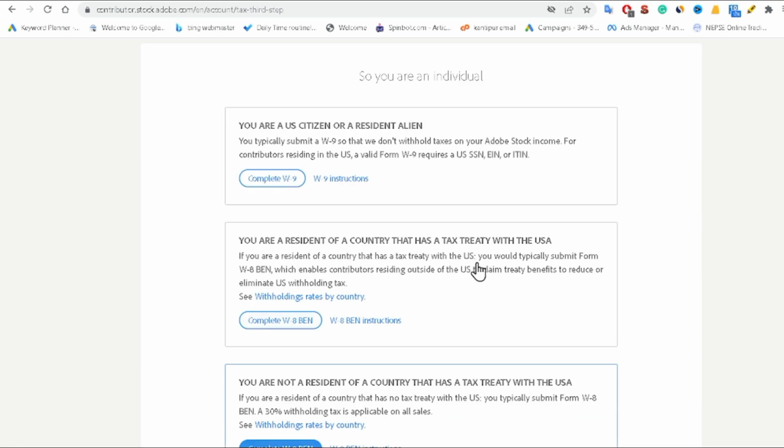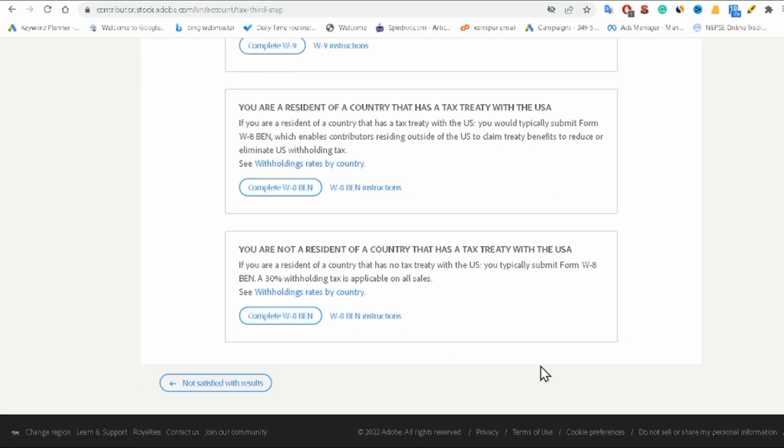Now we can see there are 3 options available. The first option is if you are a US citizen. For a US citizen you have to fill up this tax form. If you are a resident of a country that has a tax treaty with the USA, in that case you have to fill up this form. But if you are not a resident of a country that has a tax treaty with the USA, you have to fill this form. I am clicking this one because my country doesn't have any tax treaty with the USA. So I'm clicking on complete. I'm just clicking here.